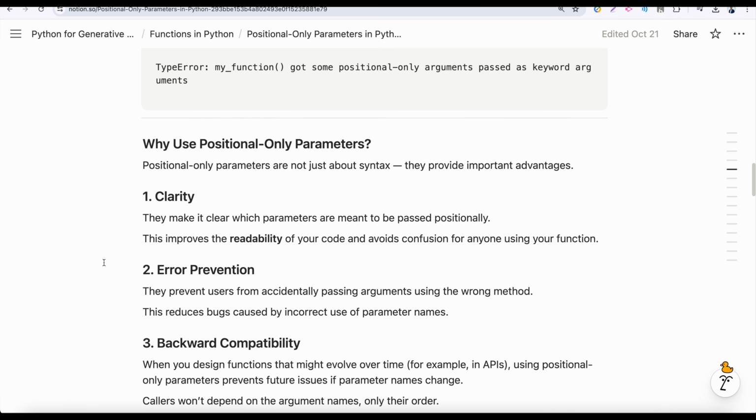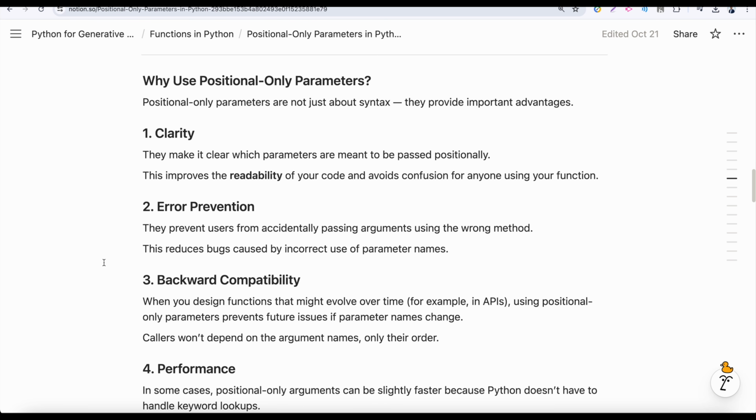So why use positional only parameters? Positional only parameters are not just about syntax. They provide important advantages. First one is clarity. They make it clear which parameters are meant to be passed positionally. This improves the readability of your code and avoids confusion for anyone using your function. Error prevention. They prevent users from accidentally passing arguments using the wrong method. This reduces bugs caused by incorrect use of parameter names.